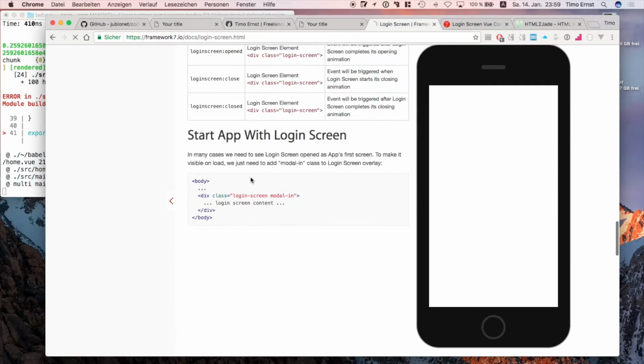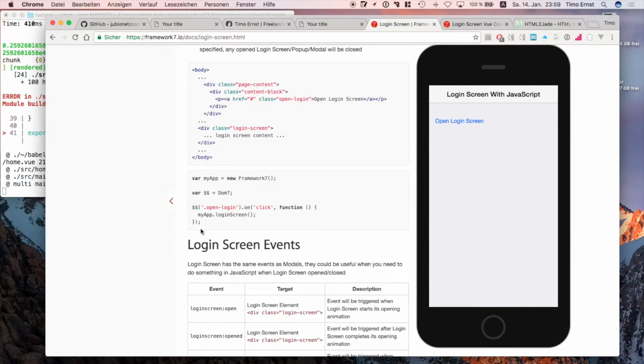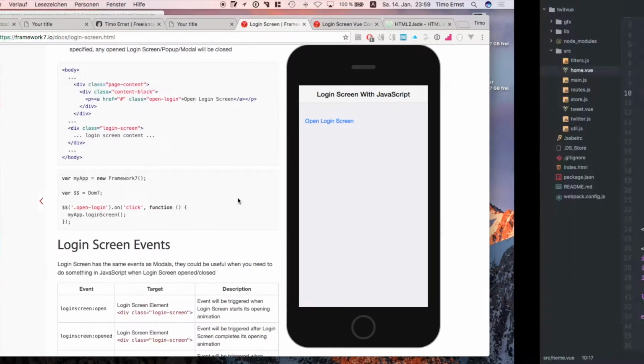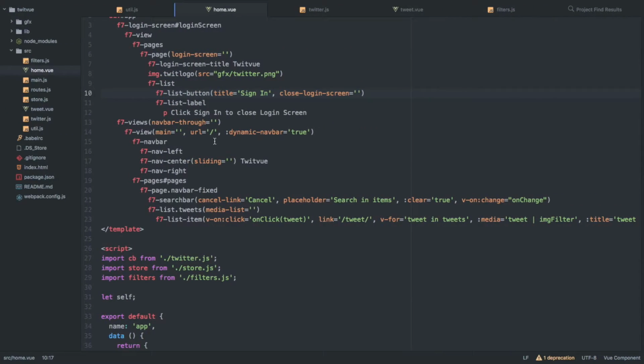Here, just get the instance of your Framework 7 app, and you just call login screen. But we're not going to do this yet. We're actually doing this later because we only need this login screen when the user is not logged in. So we first need to determine if the user is actually logged in or not.